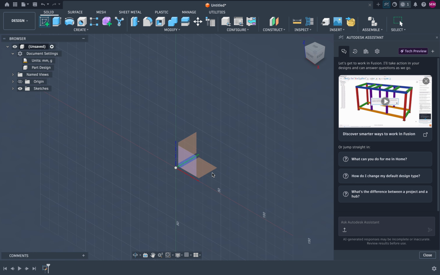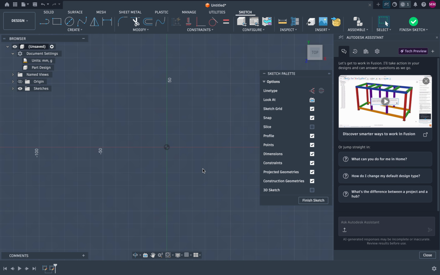Now, as in all other programs, we need to select our planes that we need to work with. Well, except for Tinkercad. In Tinkercad, you already have your plane selected for you. And let's just pick generic XY plane and start from here.